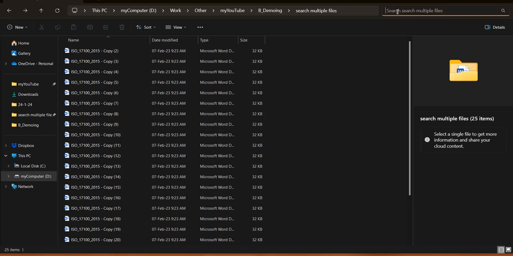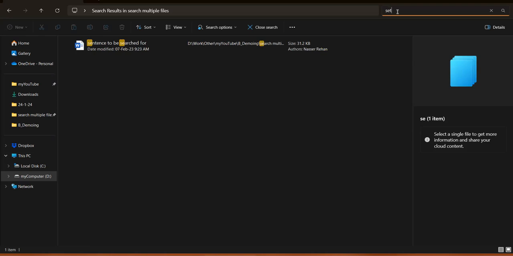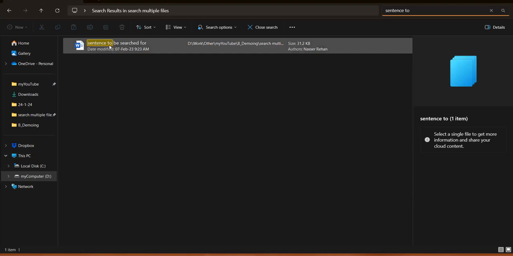Let us say I want to search for a specific sentence. Sentence to be. So, in the first place, as you can see here, the file name includes sentence to be searched for, so it appeared in the results. But I want to search inside the contents of all the files, not only the file names, but the contents. How can I do this?